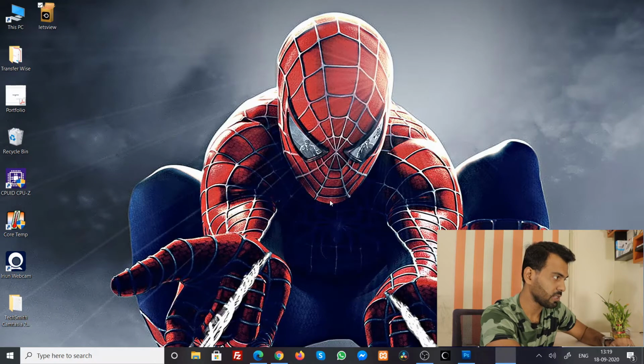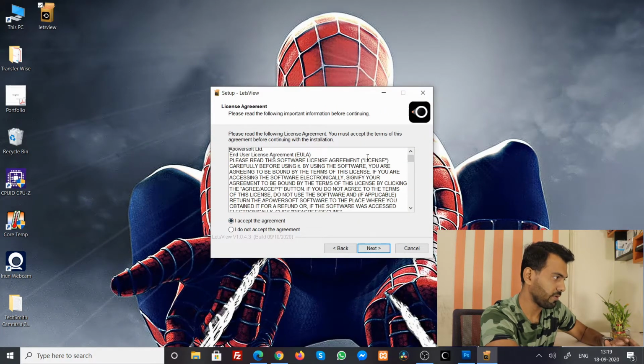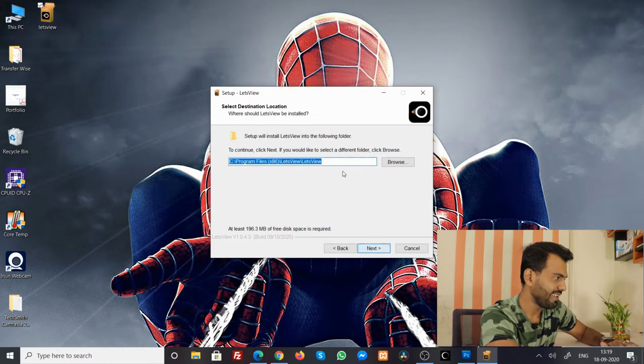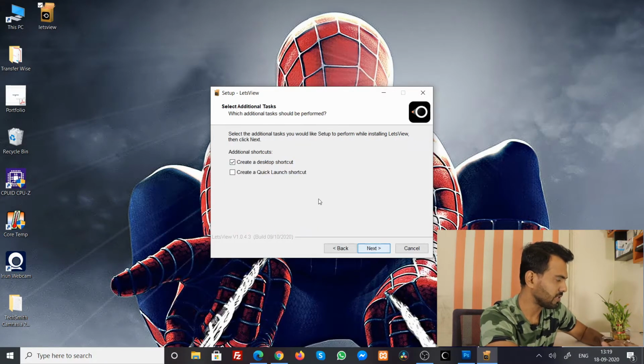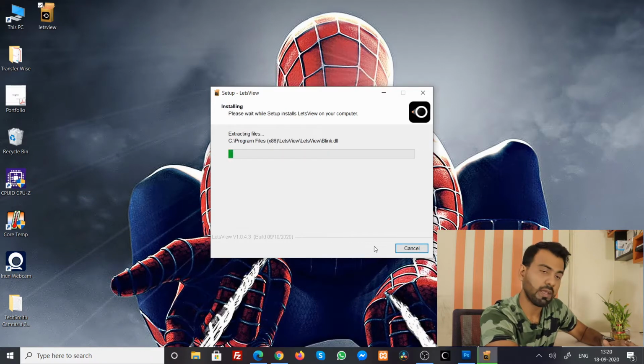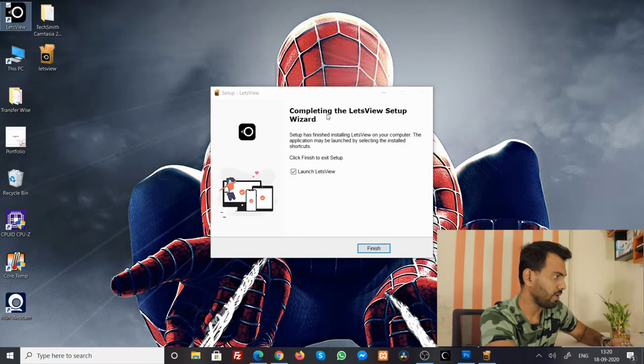I'll select English over here and follow the steps as next. I accept the agreement. If you have time, go ahead and read it. End of the day, you have to accept it. So next, yes, installing in the C drive. You can create a quick launch shortcut as well as a desktop shortcut as you wish, and click install. Okay, the installation has been done. As you can see, it is completed over here, and the icon has come and it says launch. Yes, I'll select launch and finish.